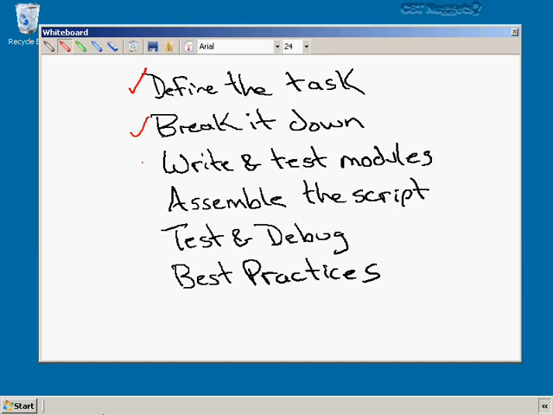Once we'd identified the bits that we needed to write, we wrote and tested individual modules. That way we were only working with a smaller number of moving parts at once, and it was a little bit easier to test those and get them working. We assembled the final script, got it working by testing and debugging it, and then we went back and made sure that we were following some best practices to keep the script easy to read, easy to maintain going forward.